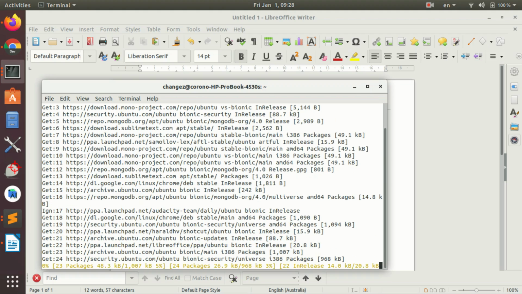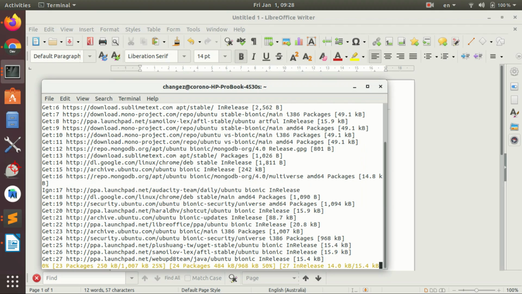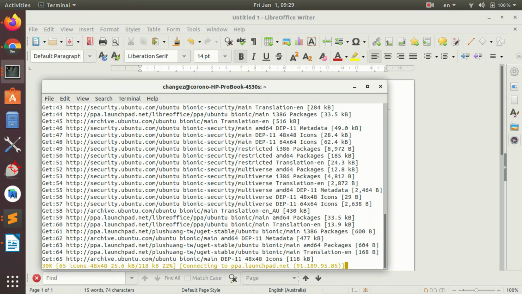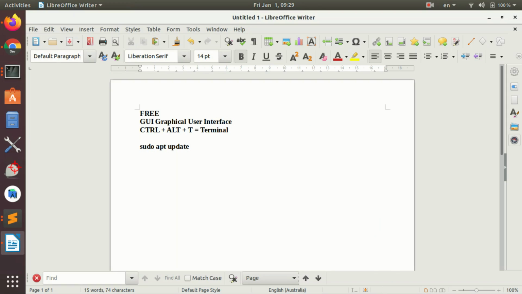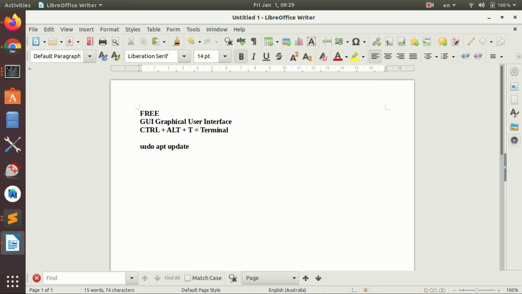So now it's gonna update all my software, whatever is inside this computer. While it's updating, I'm gonna write it here. The command we used is sudo apt update, and we use our username and password. Once it's done, I'm gonna show you the next one, because you need to learn at the same time, which is sudo apt upgrade.